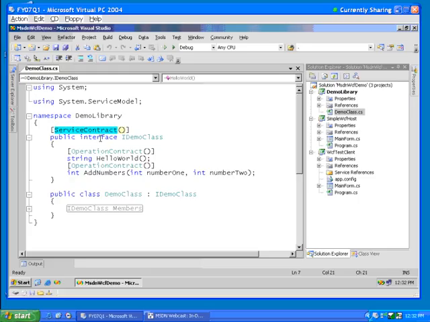So here we can see I have an interface called IDemoClass, and we can see that my actual business object implements that interface. So we can assume that we have a service contract that's exposing 2 methods, a hello world method and an add numbers method. The hello world returns a string, but it takes no parameters. The add numbers takes 2 integers and returns an integer.